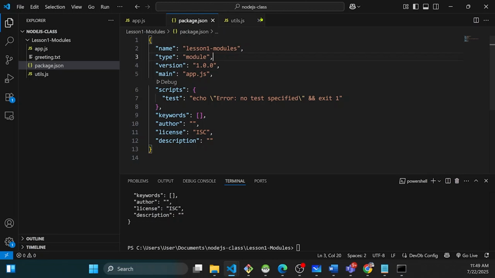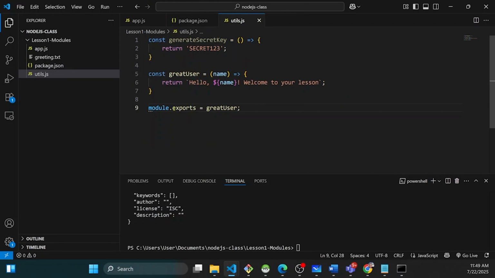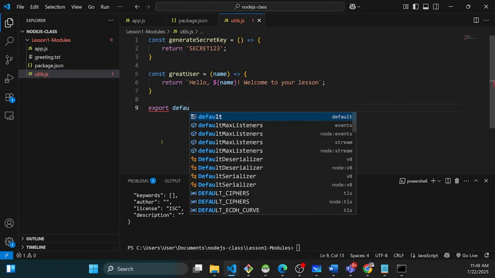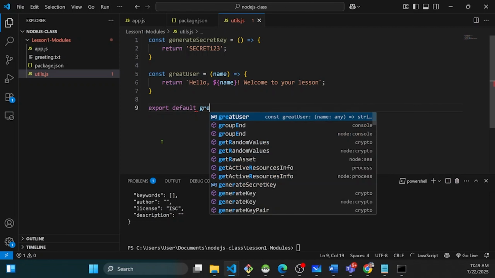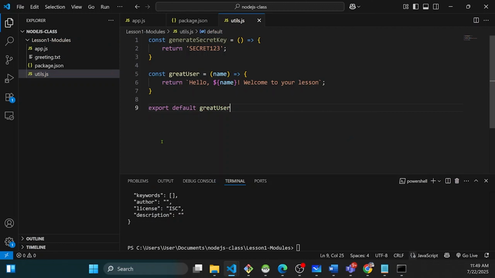Now we can convert utils to actually use ES modules, right? So this is an ES module. Here, instead of saying module.exports, we can just say export default greetUser. Why? Because now in package.json we specify that the type is module.